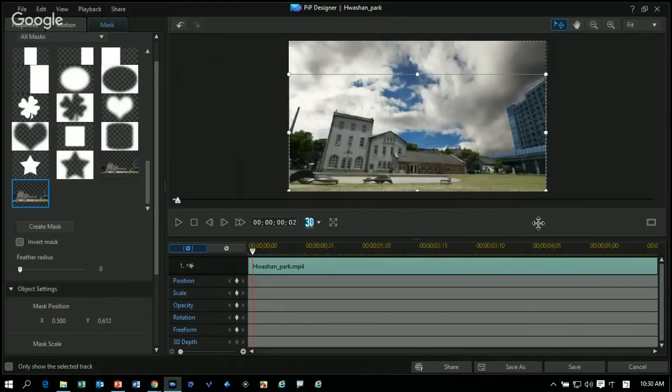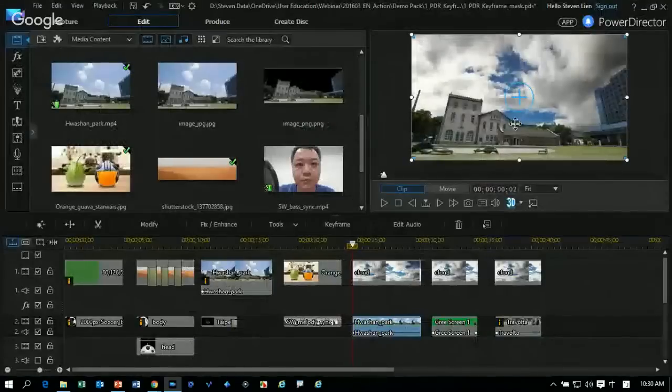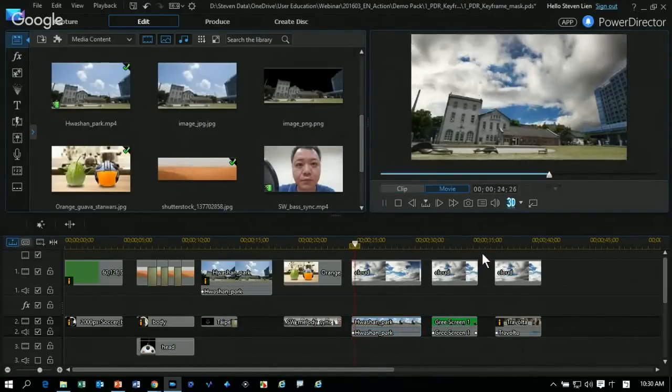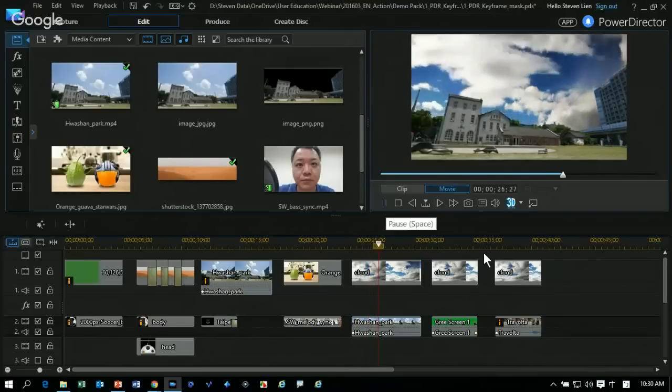Okay, so I move it down and see it has cropped the sky part while the building part remains, and click on save. You'll see now the building has gotten rid of the original video's sky part, and it's using the sky overlay to replace that. So the new video will look like this.